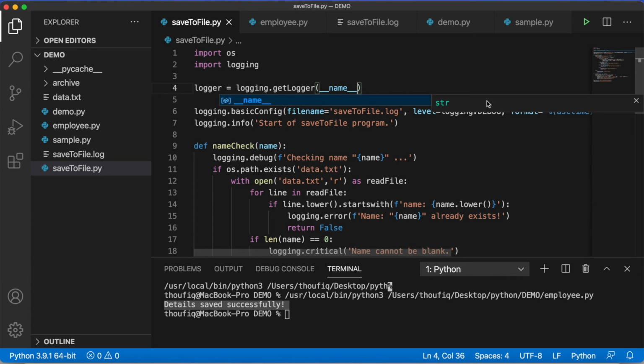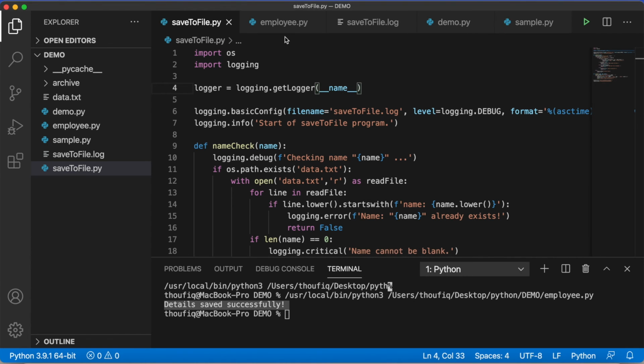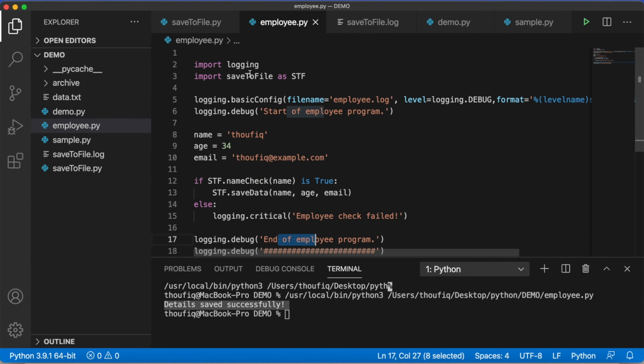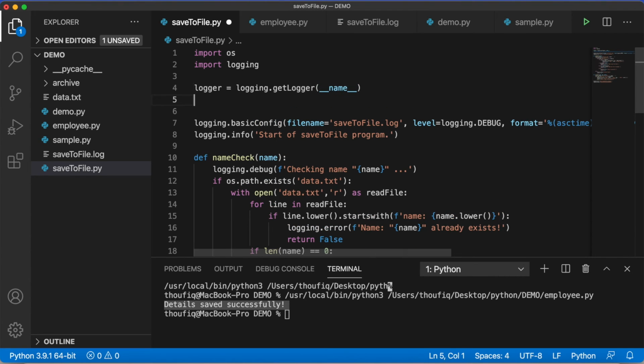__name__. Now this is a special variable in Python. What value this variable is going to have is, if I execute this program from here, then this would have the value like __main__. But let's say I executed this program from some other program, that is what I'm going to do now, that is from the employee program, this save to file will get executed. In this case, the __name__ variable would get the name of this program that is save to file.